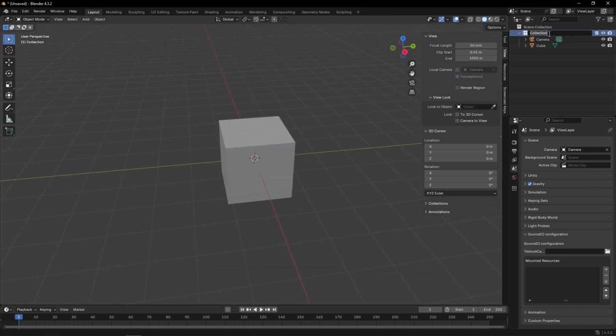Next, we're going to need some more collections. Make sure you've selected the scene collection and then add 5 more. Then we can rename these. We're going to rename them to Mesh, Metal, Matte, Color, Wireframe, and Environment.